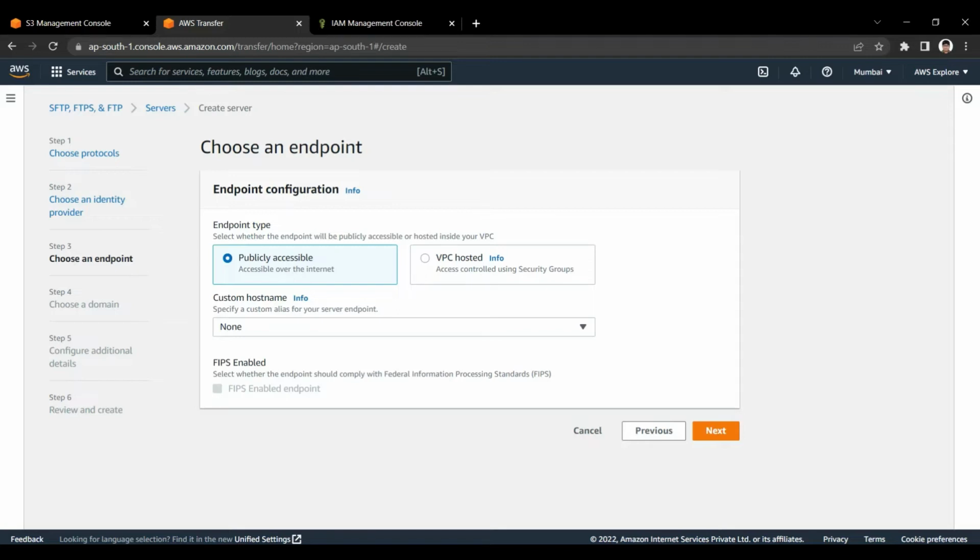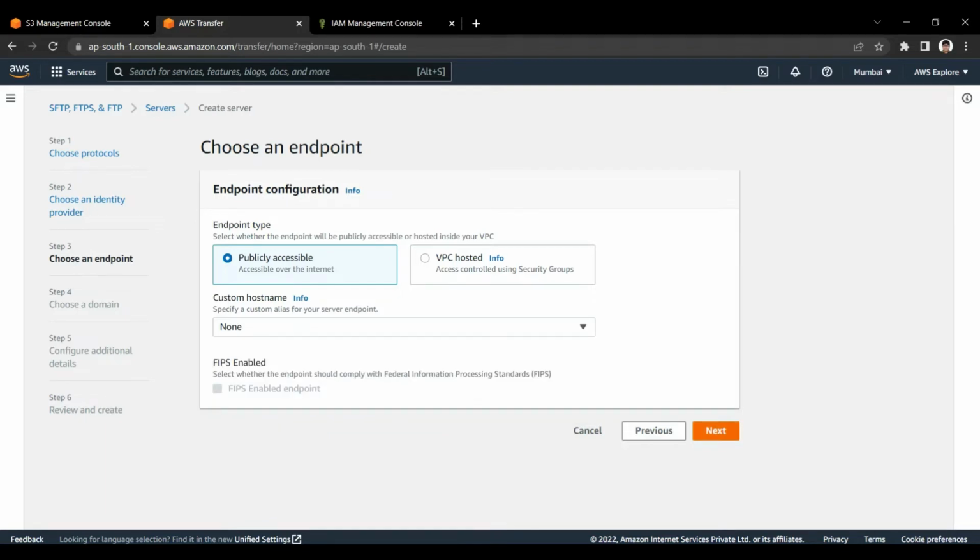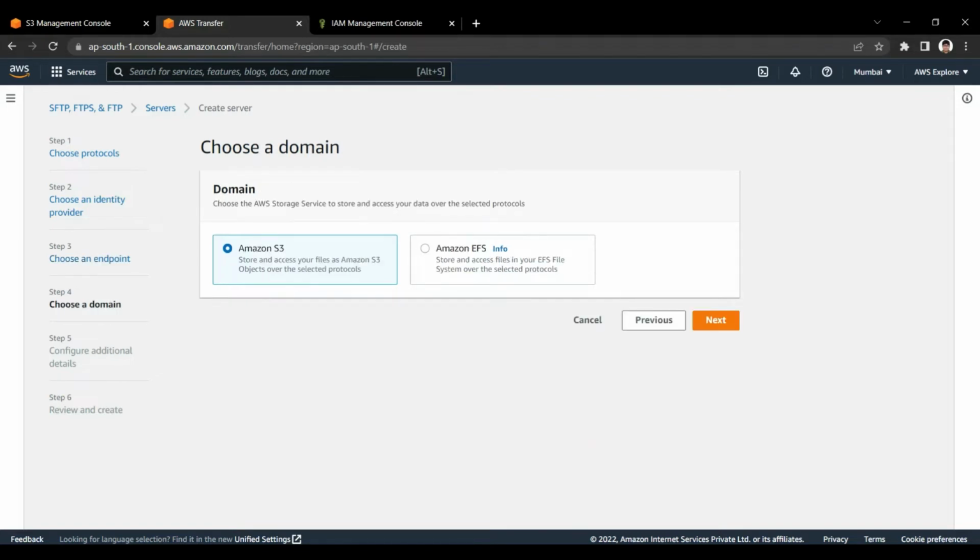Here we have two options, VPC hosted or publicly accessible. For now I am taking the default, the publicly accessible SFTP server. Here you are able to assign your custom host. If you have something like sftp.xyz.com, then you are able to attach your custom domain by using Route 53 to this SFTP server. For now I am not using any custom domain. Here you need to select the storage domain, where you want to store your files, like S3 or EFS. For now we are using S3, as we already created the S3 bucket.